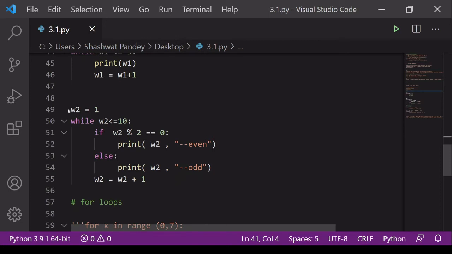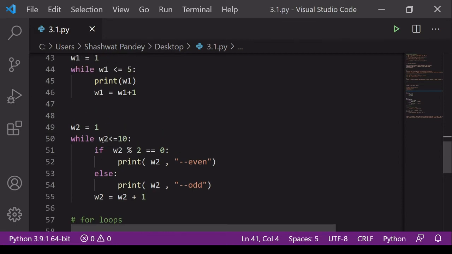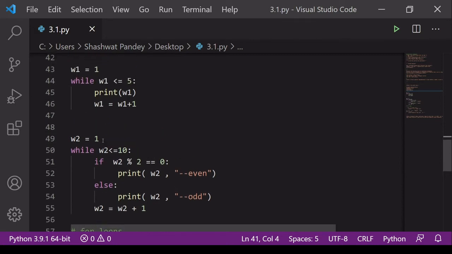Now in this case, I have added some conditional statements also in this while loop. You would be familiar with the conditional statements from my previous video of session 3, where I discussed various conditional statements and the ternary operator. So in this statement, you can see I have initialized the variable W2 to the value 1. Now, here's the condition check statement: while W2 is less than or equal to 10.